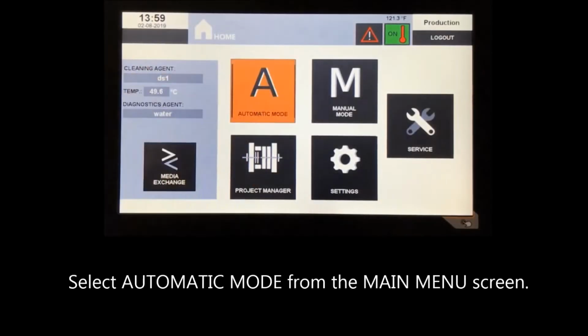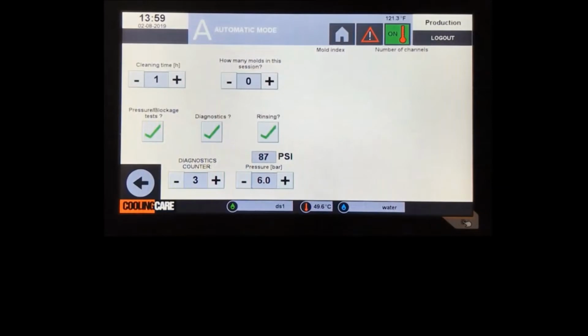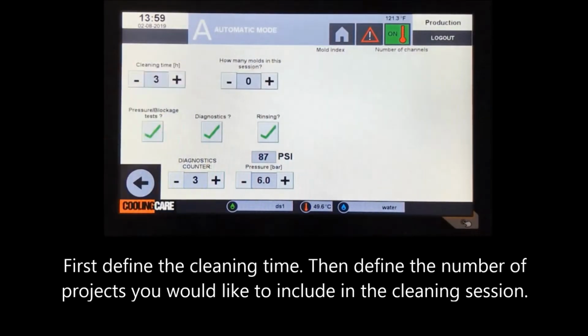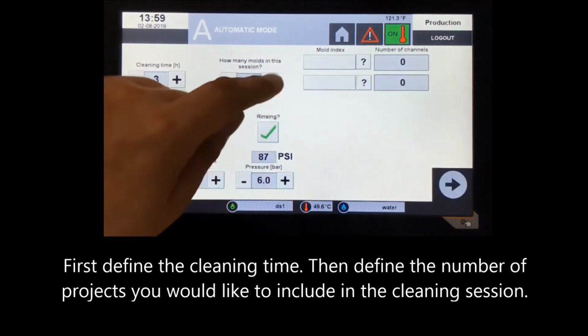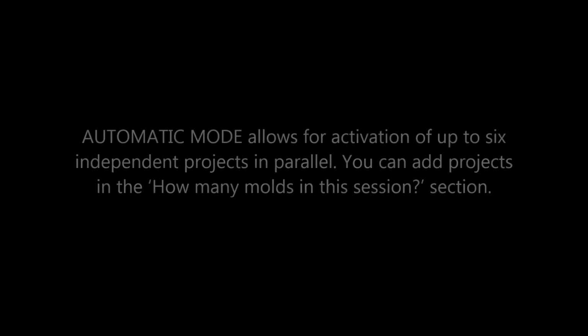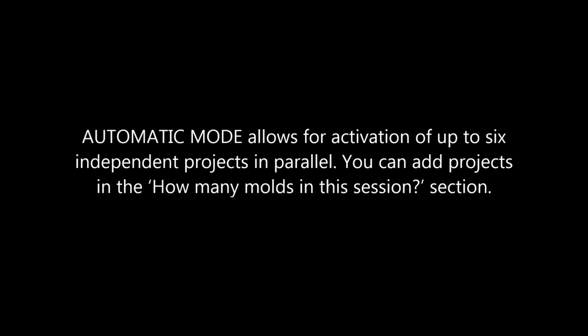Select Automatic mode from the main menu screen. First, define the cleaning time. Then define the number of projects you would like to clean in the cleaning session. Automatic mode allows for activation of up to 6 independent projects in parallel. You can add projects in the "How many molds in the session" section.